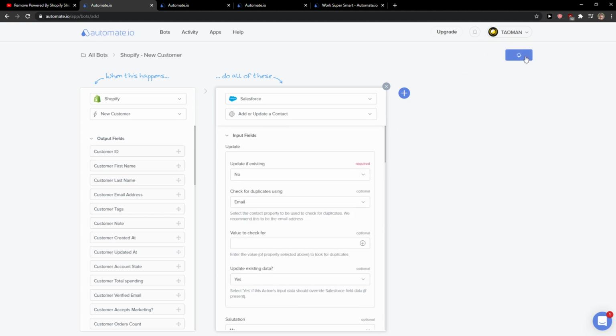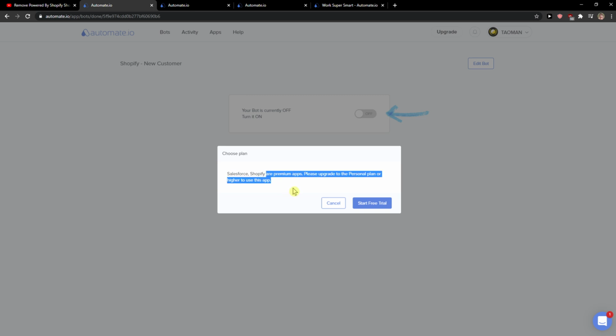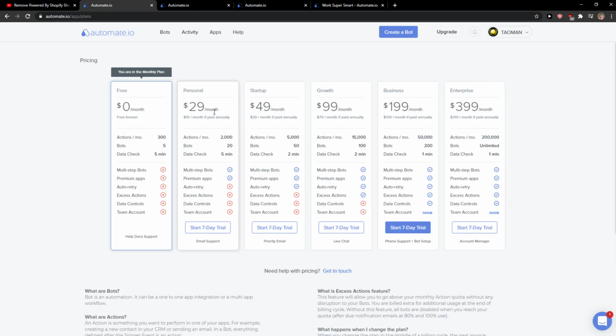And when you do it, you just click save here. You can turn the bot on, and you need to start a free trial to automate it. So we can get a 7-day free trial, test it out by yourself. This is the only way we can actually integrate it and connect Salesforce with Shopify.